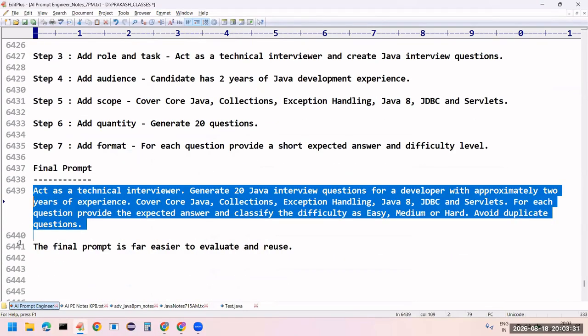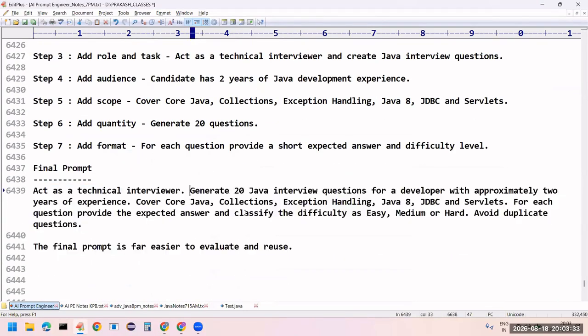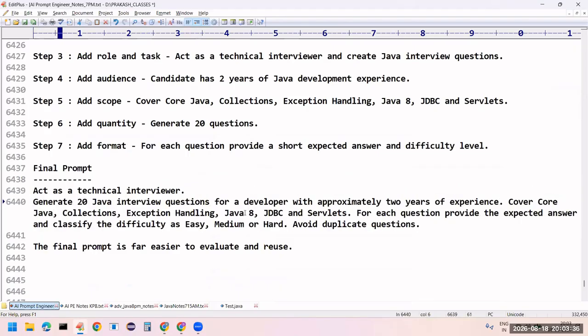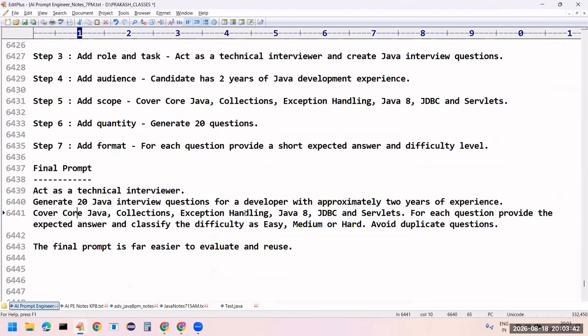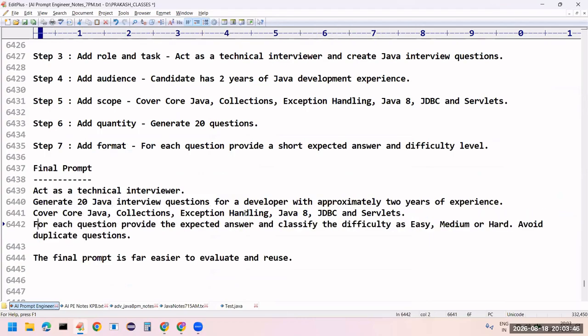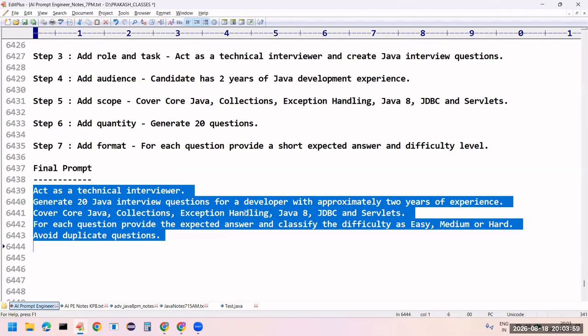What is the final prompt? Act as a technical interviewer. Generate 20 Java interview questions for a developer with approximately 2 years of experience. Cover core Java, collections, exception handling, Java 8, JDBC, and servlets. For each question, provide the expected answer and classify the difficulty. Avoid duplicate questions. This is the final prompt we have. Let me run this.